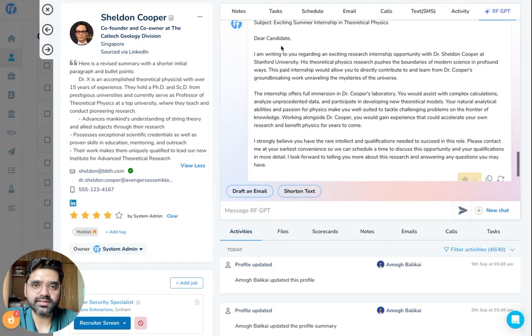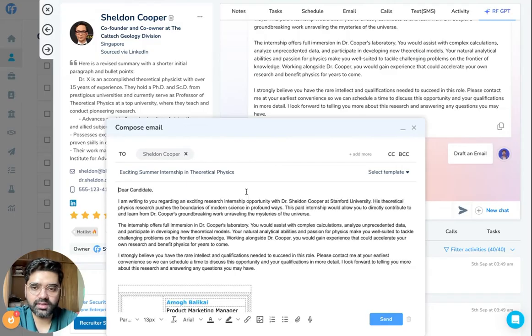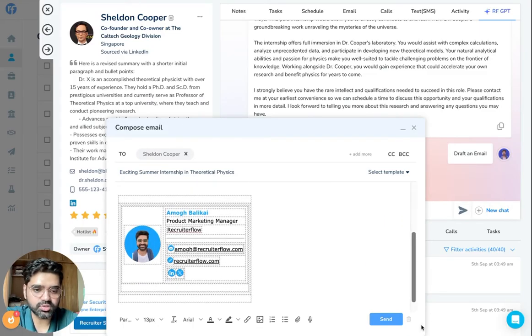Voila, there is a subject line added. Now there's an option for you to even draft the email. Just click on draft an email and the email window will open up with the subject line and the email pre-populated. You can make the changes over here or you can just choose to hit send. The sender's address and the to address will already be added.